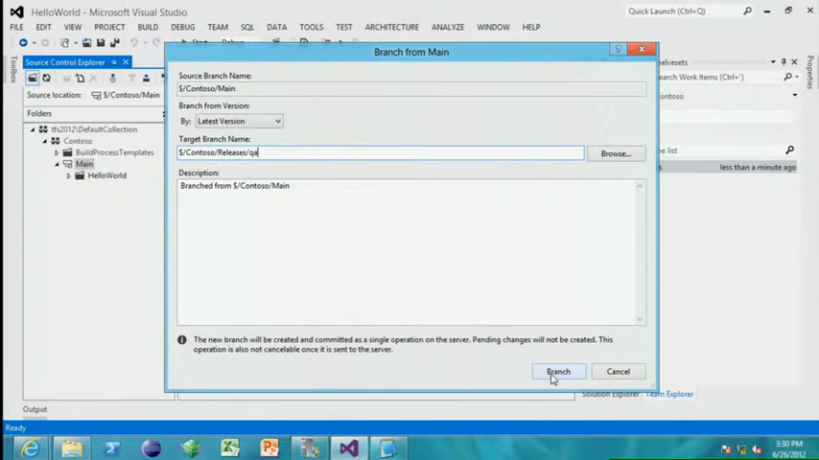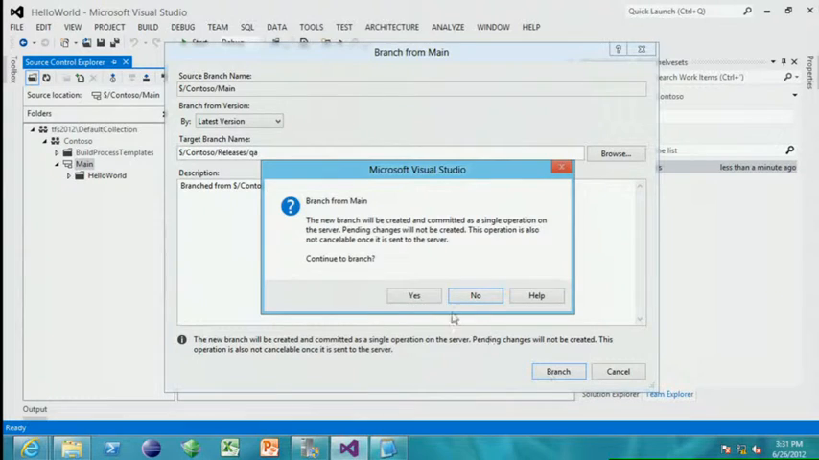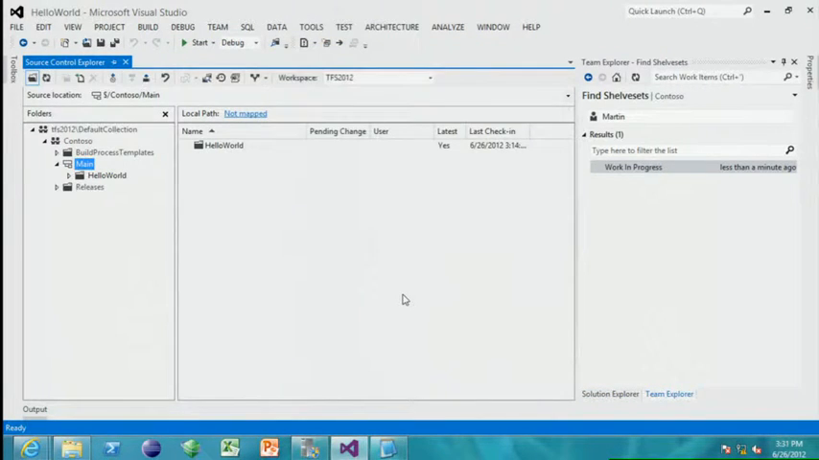OK, we'll hit branch. Now, people might say, we've heard of lightweight branching models, blah, blah, blah. TFS is very, very lightweight branching. We just hit yes, continue to branch, yes. There you go. It's branched. It's done. There's no hassles. You can just branch a branch just like that.